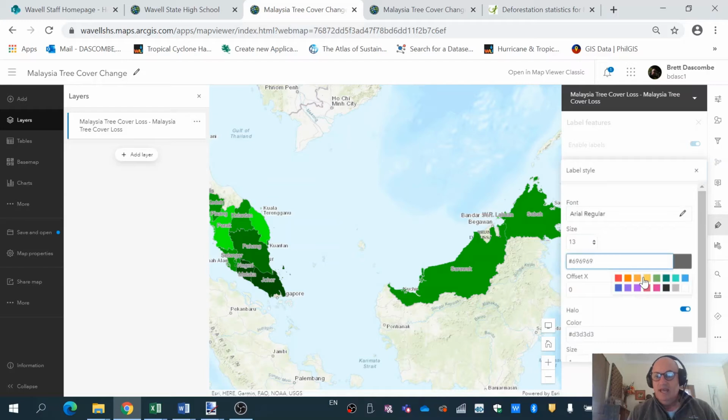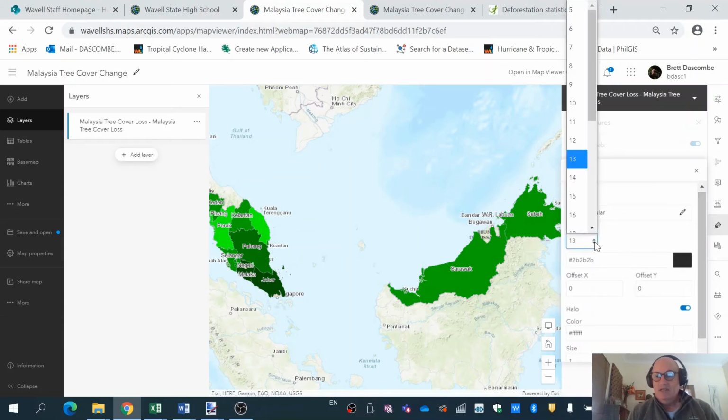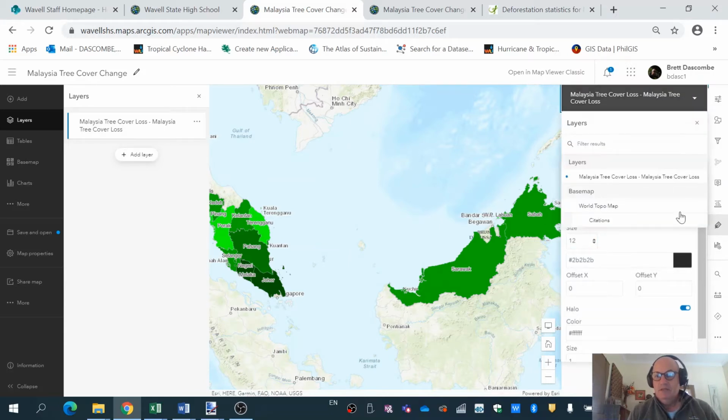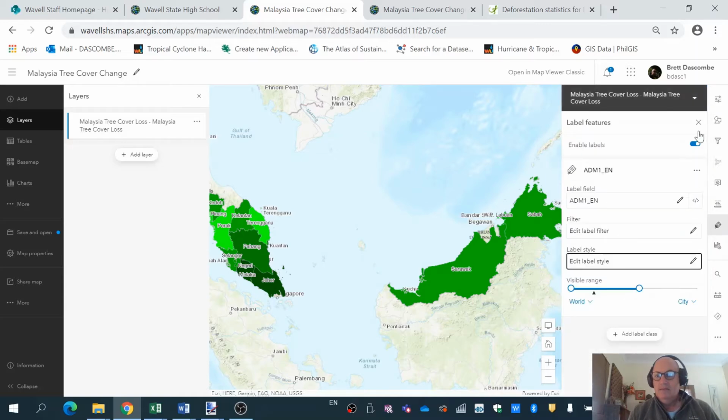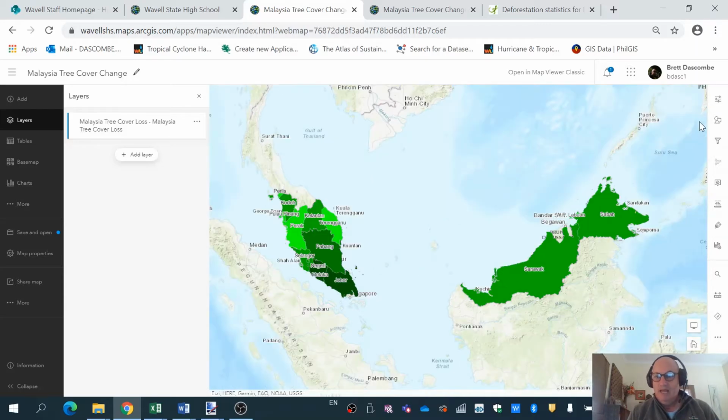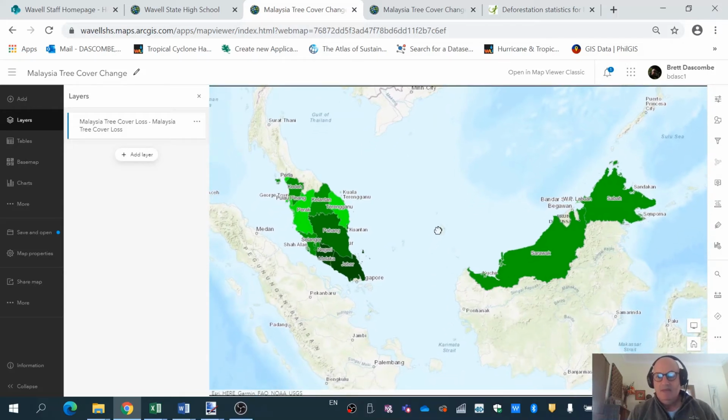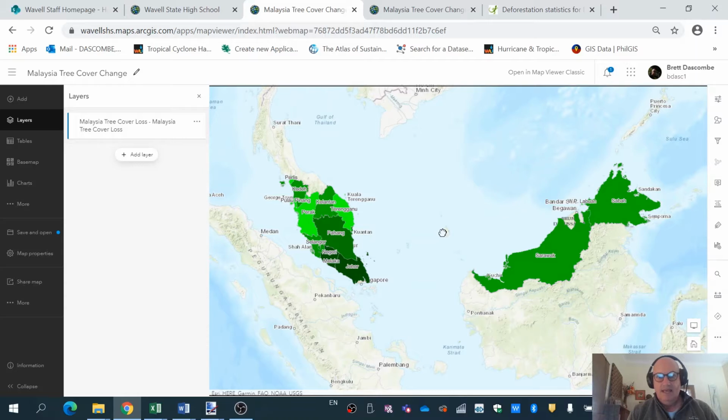I'm going to go a black as the interior, and I'm going to go a white just to make it pop a little bit more. I can change the size here, and then I'm going to get out of that by simply hitting that button. I'm pretty happy with the label styles. You can do a few other things. So here's my map. Now I quite like that.